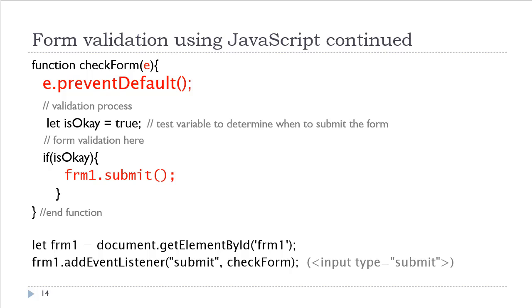Now, why didn't we access the button? Well, because type equals submit directly works with the form tag because that's where the action is. We are no longer merely clicking a button. We are submitting a form. Therefore, we work with the form itself and we work with the submit event.